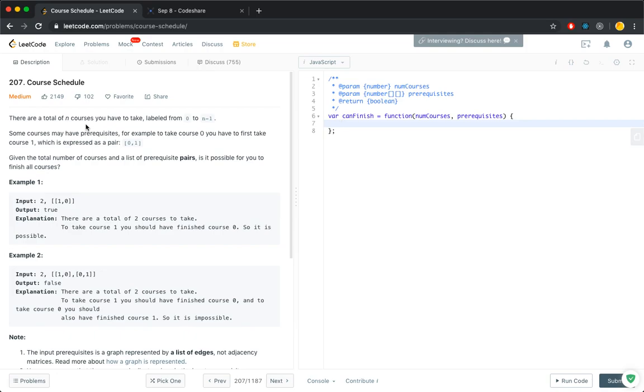There are a total of n courses that you have to take, labeled from 0 to n-1. So every course has a label, which is an integer. Some courses have prerequisites. The prerequisite is expressed in a pair. So 0, 1 means 0 depends on 1. The number on the left depends on the number on the right. Course 0 depends on course 1. If you have not finished course 1, you cannot take course 0.